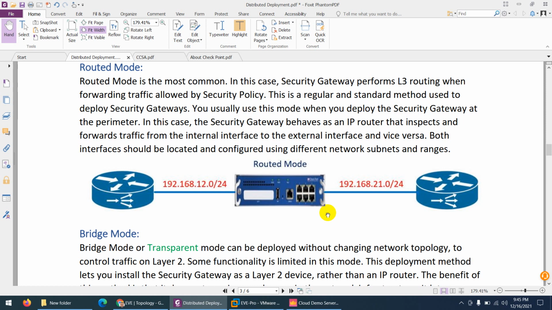And this is the most common deployment mode which we do. Normally in the perimeter, when you install them at the edge, you need to install them as routed mode.